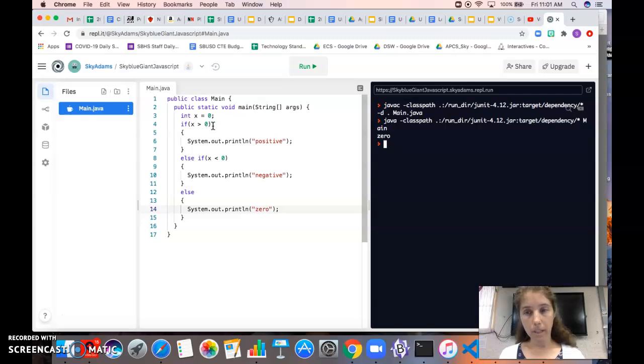So we first evaluate the Boolean expression in our if. So we check if x is greater than 0. If that expression is true, then we will execute this statement and then skip all the others. We'll go down to the end of the else section right here and then run any code after that.